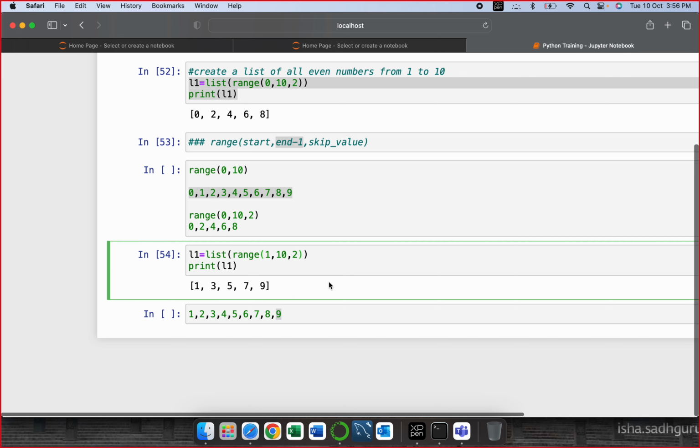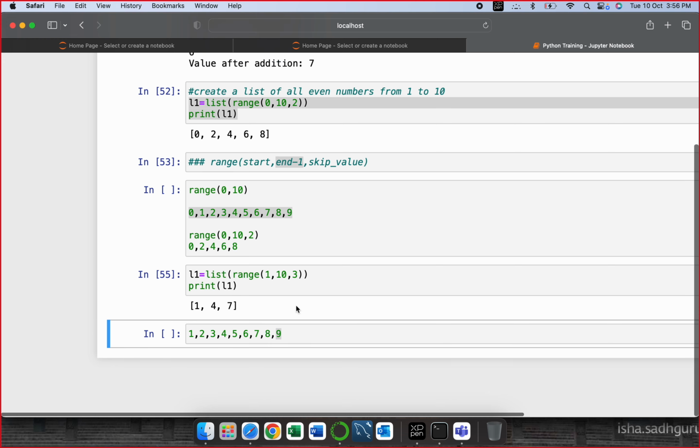Let's say I skip 3 values. I'll get 1, 4, 7. 1, 2, 3 got skipped, fine, I'll get 4. 1, 2, 3 gets skipped, I'll get 7. That's how the skip value works.